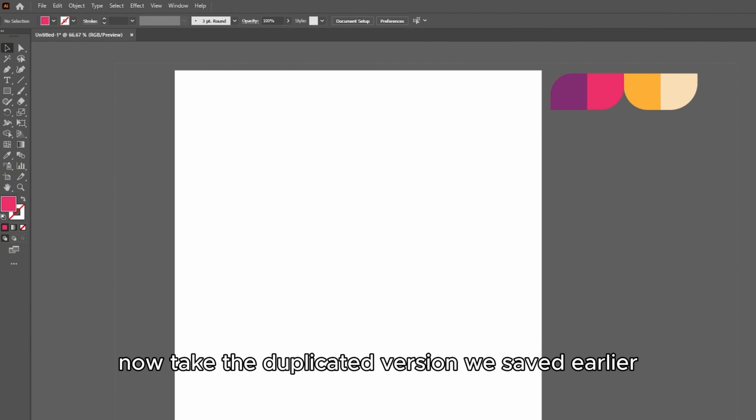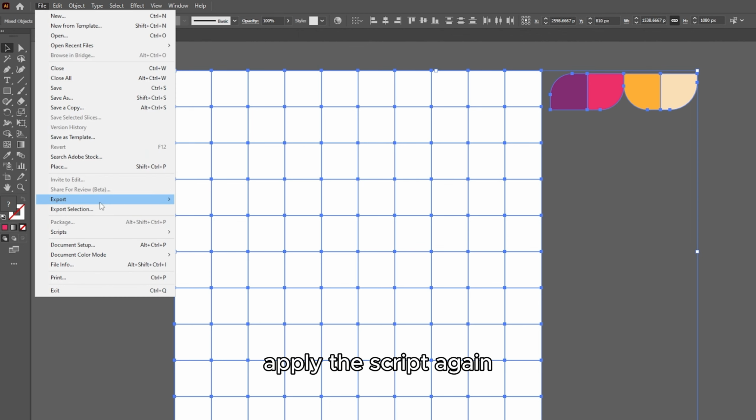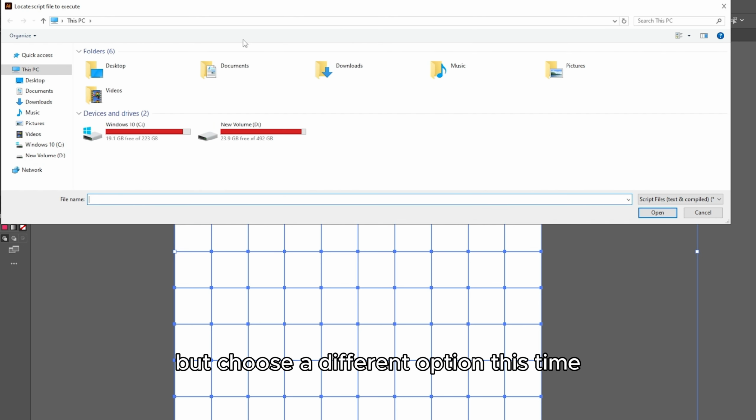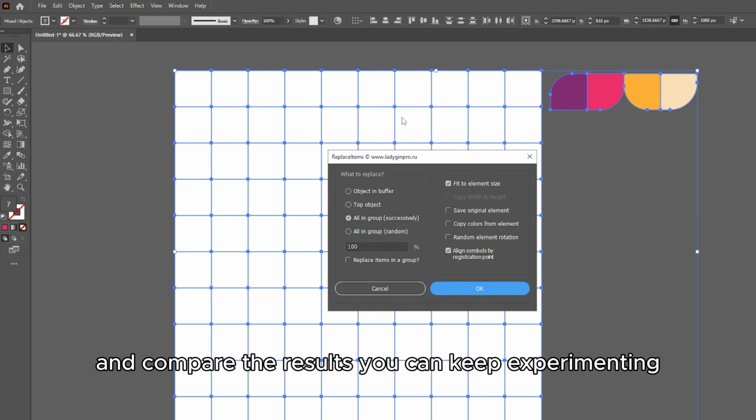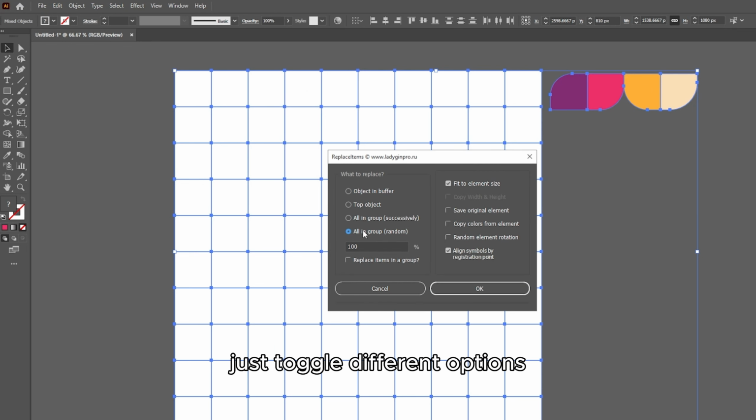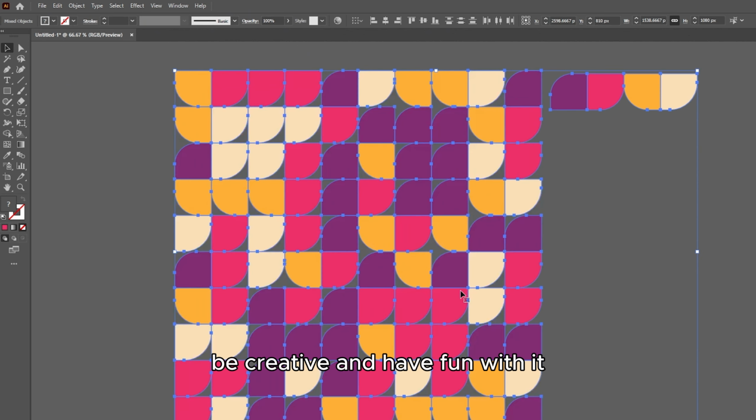Now, take the duplicated version we saved earlier, apply the script again, but choose a different option this time, and compare the results. You can keep experimenting, just toggle different options to get completely new patterns. Be creative and have fun with it.